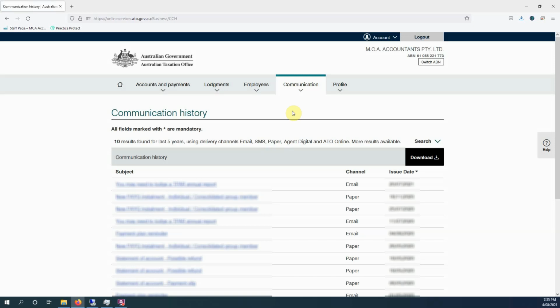And you'll see there I've got a mix of paper and email. Some things are going out by paper, some things aren't, but the ATO is moving to digital by default. Pretty soon you won't be getting paper. So that communication history is pretty important.